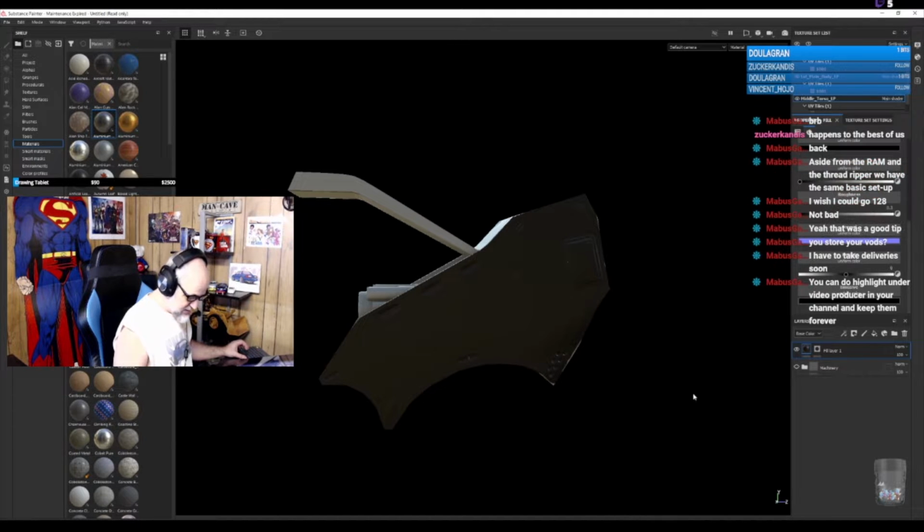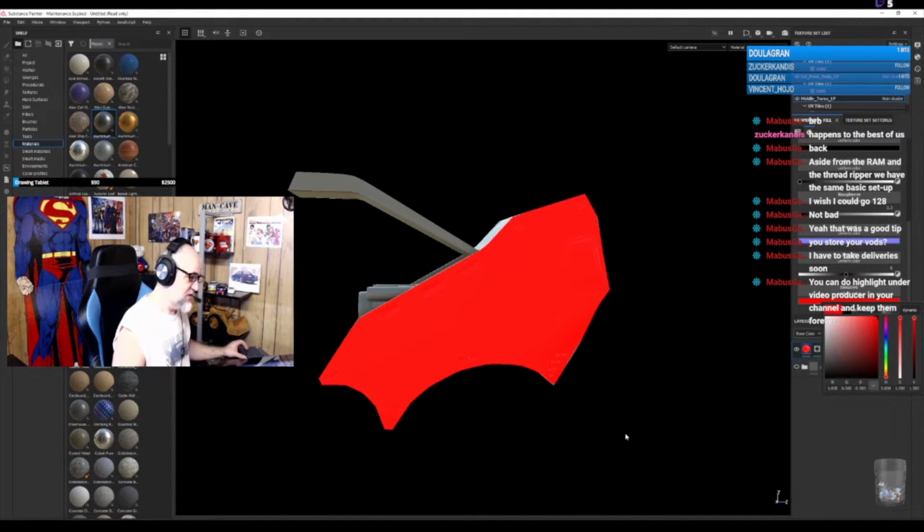Usually I leave things black. That way the emissive color that I make is as bright as it can be, because anything against a black background is going to be bright, right?